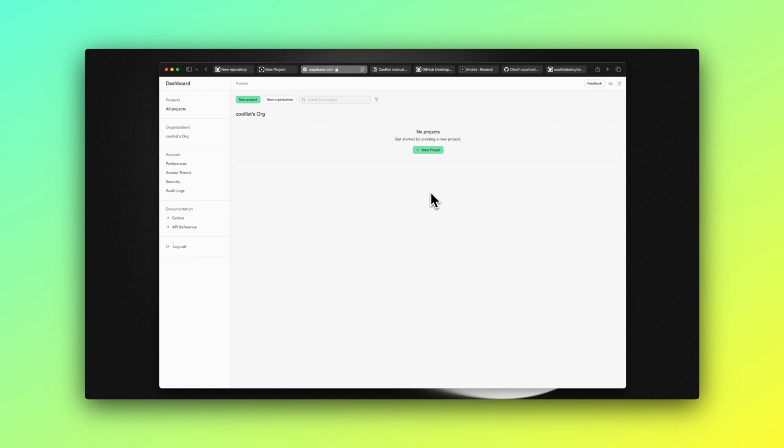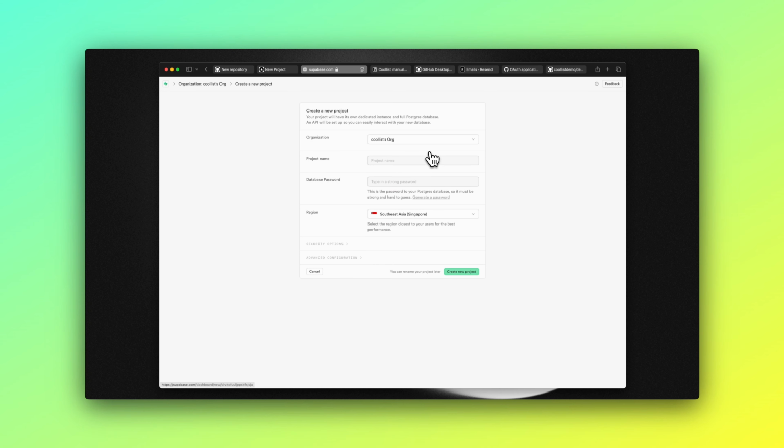First, go to the Supabase and create a new project. You can name it after your project. For demo, I'll just use this name. Then, set a password. You can always change them later in the settings.